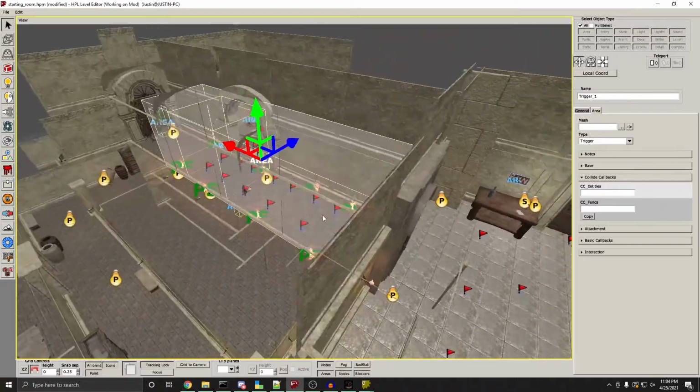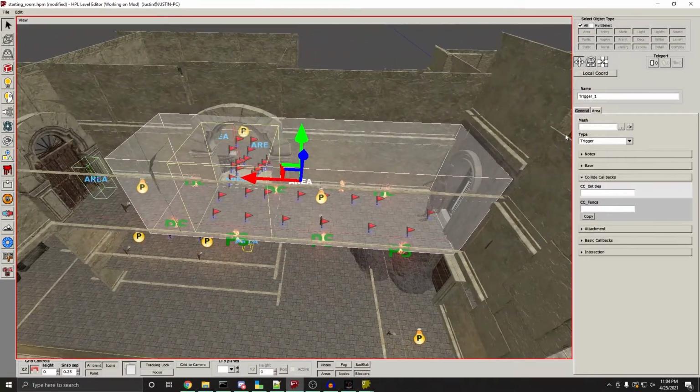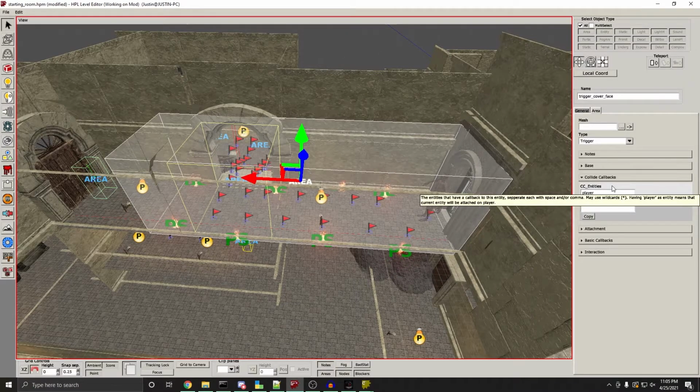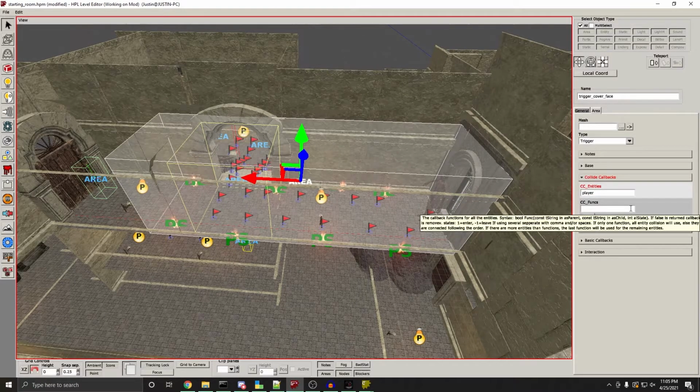And let's give it a name now. Let's say trigger cover face or something like that, because Tassie's going to cover her face. That's what we want the animation to do. And we're going to say player here, because when the player collides with this area, we want to go ahead and play the animation. And then let's give the function a name. We'll follow the convention, and we'll say on collide player.